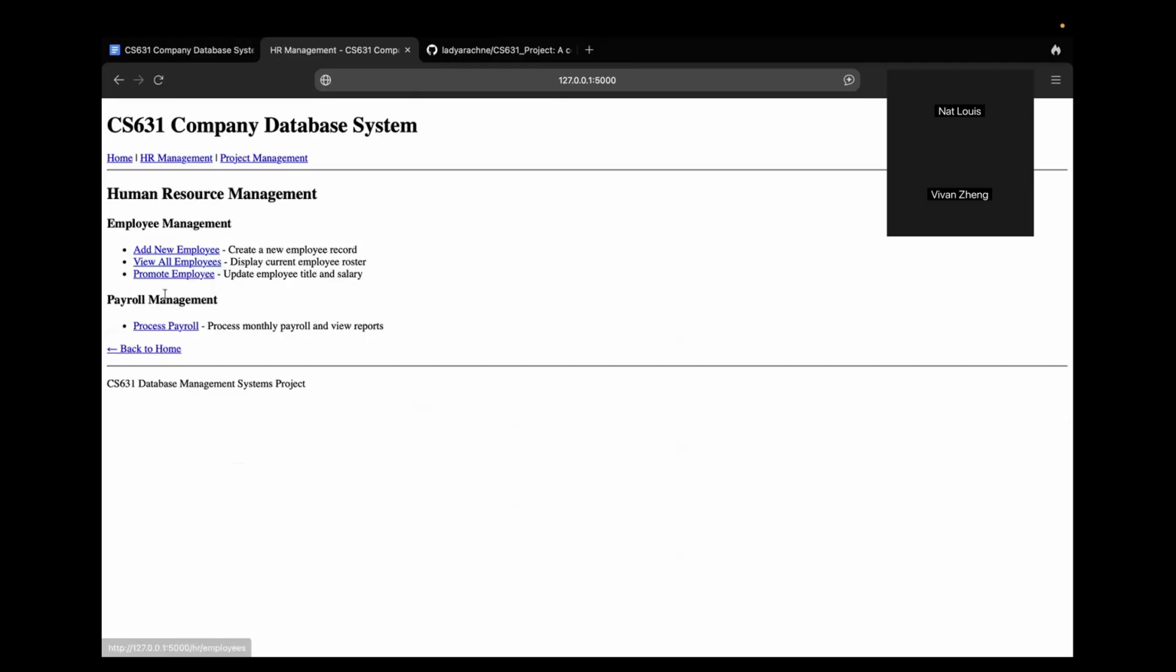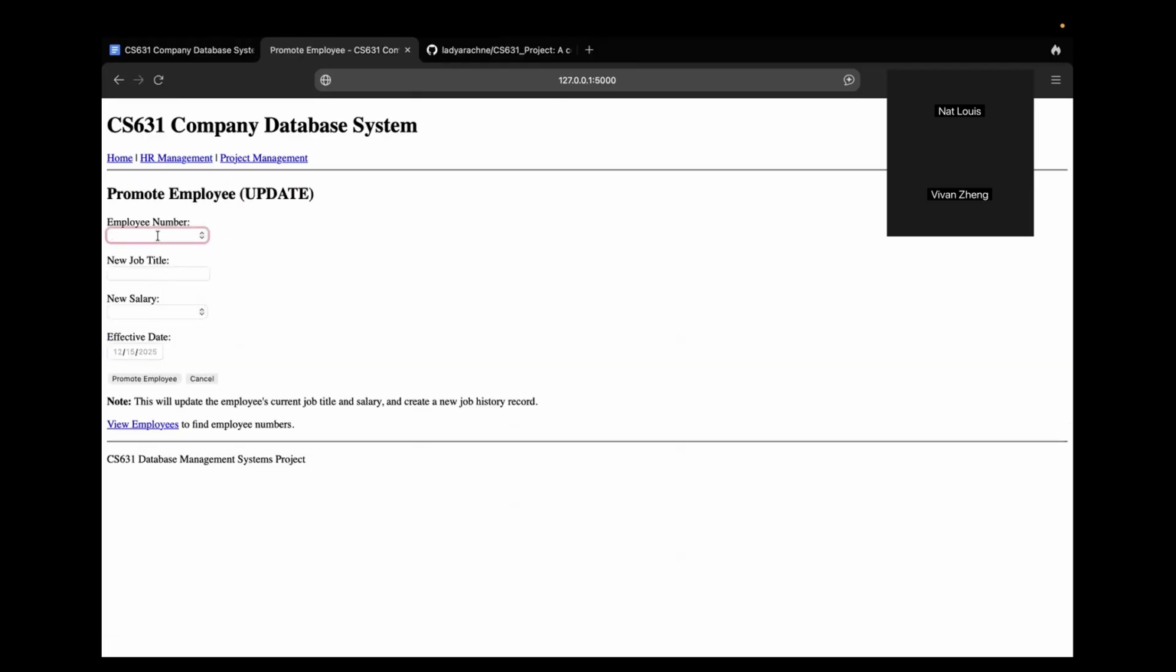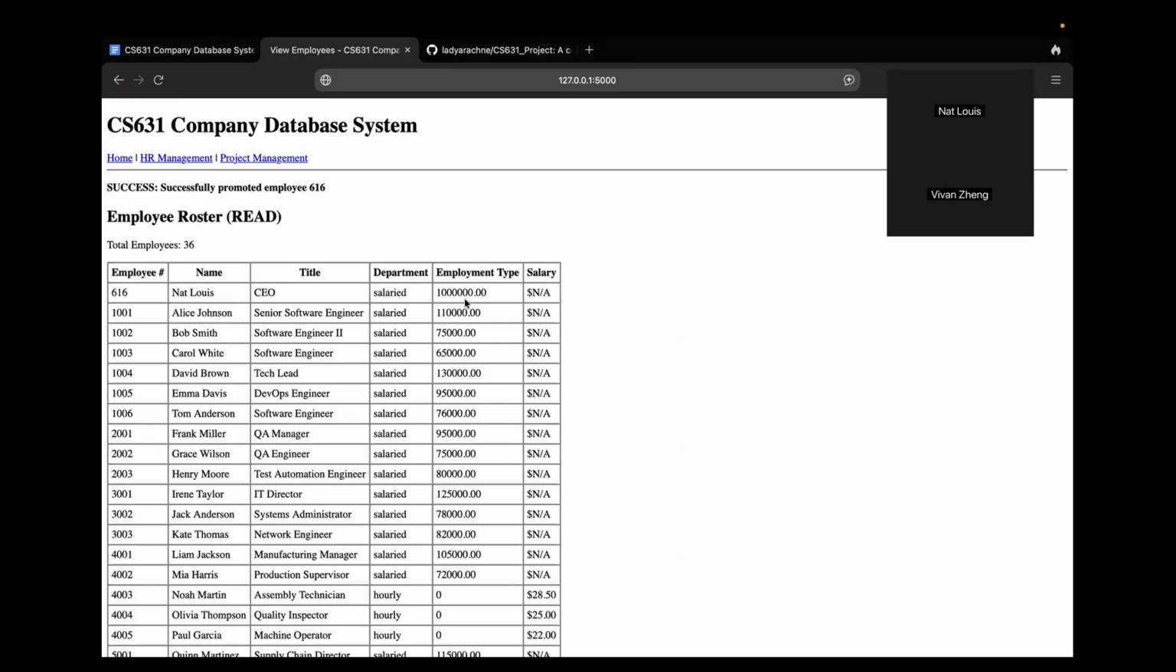Let's go back to HR management and decide to promote an employee. Let's say I would like to promote myself, right? New job title, let's say CEO, and I want to promote my salary as well. We're going to put it at all of these zeros. Effective today, promote. And I've just promoted myself to CEO with all of that salary.